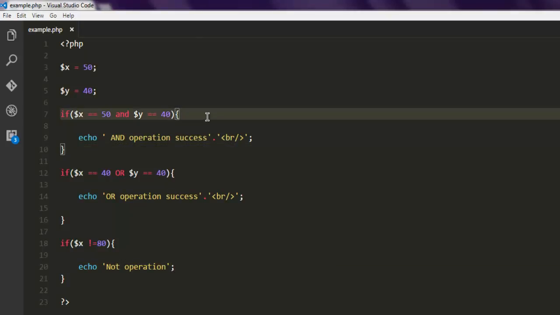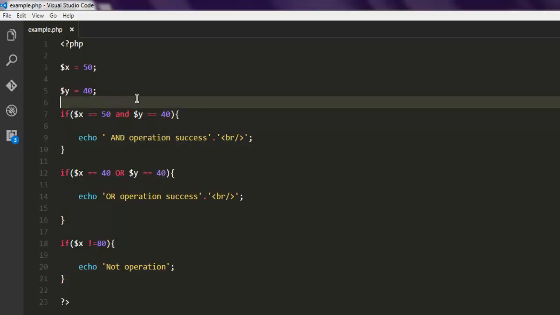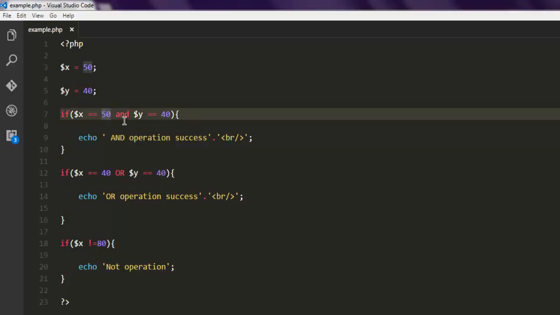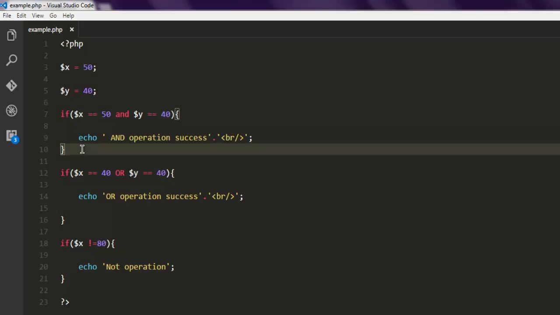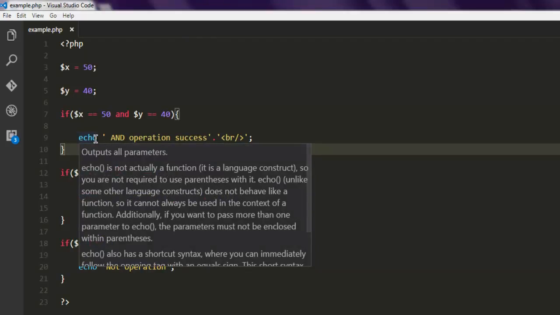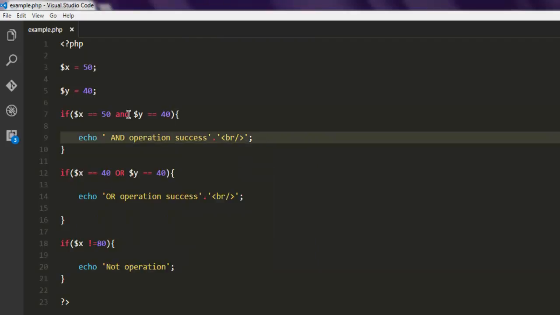In our first condition, we checked whether x is equals to 50, which is true, then y is equal to 40, which is again true, and using AND operation ensures that it will return the echo. If it turns out that one of the input is false here, then it will check for else condition, or it will move ahead. Okay, so it will not output the first line. It will only echo that part if the condition is true.